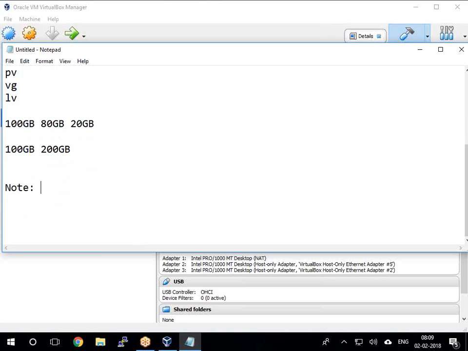Next, note down. Logical volumes can be used in RAID, SAN. SAN in the sense storage area networks.